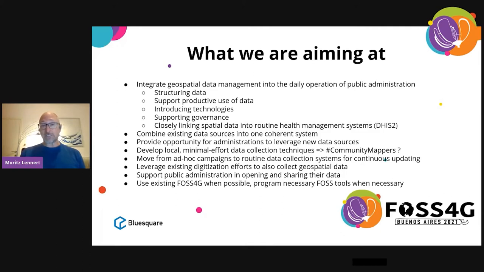And really trying to closely link spatial data into routine health management systems. And for those of you who know that sector, DHIS2 is the database used in most countries for managing health data. So this is something we're really working a lot with, trying to integrate the spatial data into that workflow with DHIS2.